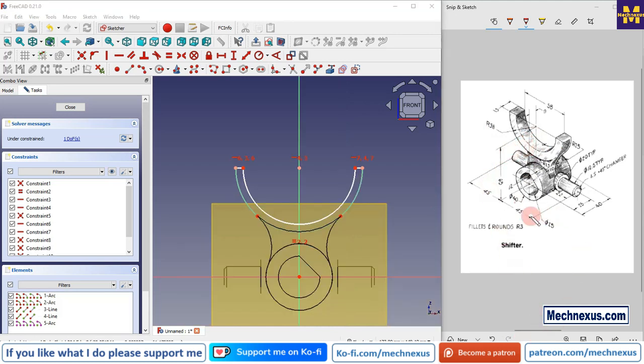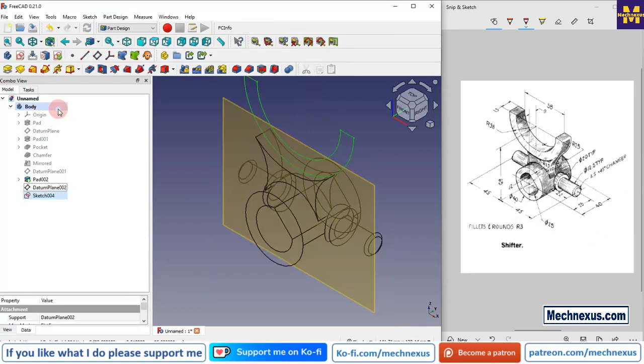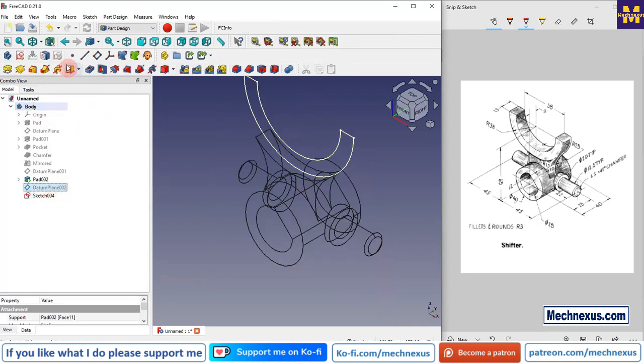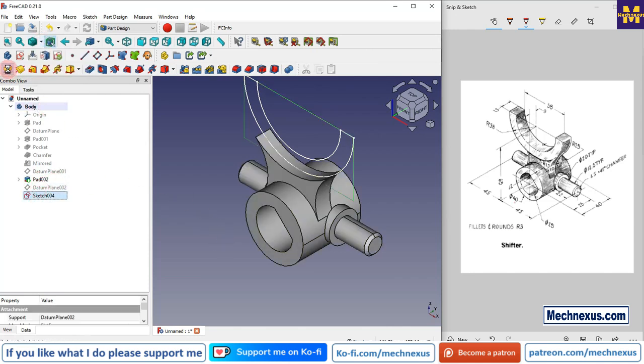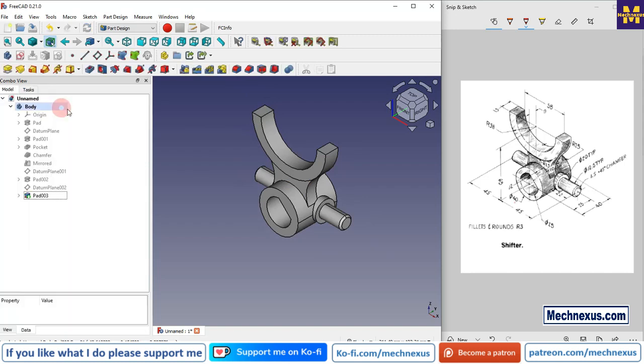So to find the inner diameter, if you see here that inner one is given as 58. So from this point to this point, say horizontal dimension, and say it 58. Now we will close it. I will hide the datum plane and switch to the flat lines. Select the sketch, click on the pad and give it 13 mm and say it's symmetric to the plane. Click on OK.